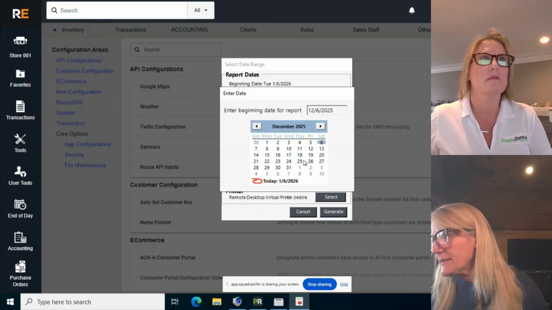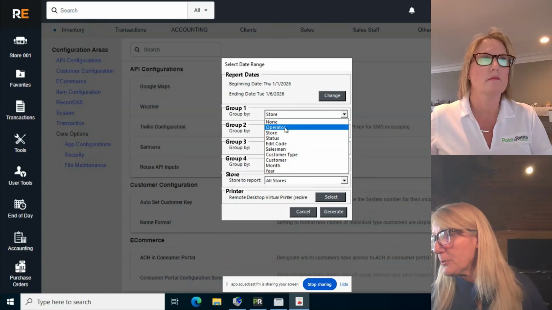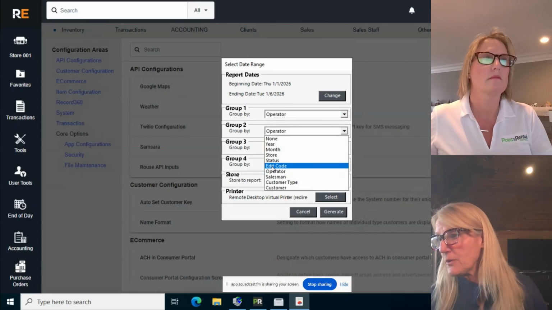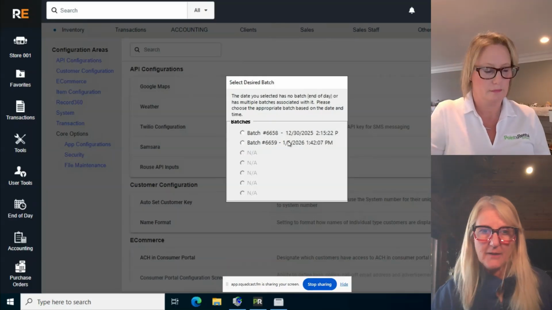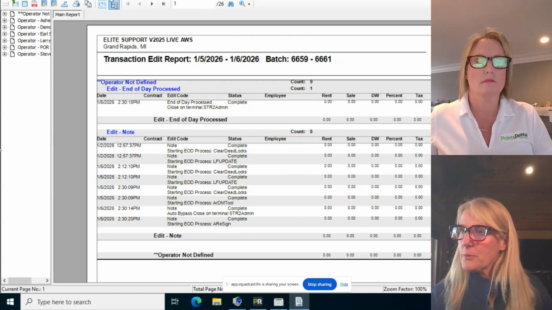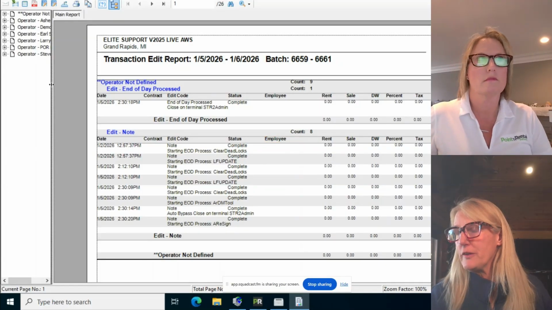So I'm just going to run this for about 6 days. And I'm going to choose operator as my first grouping. And then for my second grouping, I'm going to do edit code. So let's generate this. If there wasn't a close on the day that you picked, it's going to have you prompt another day. So here, the great thing about this report is over here on the left side, you have a tree of all the users.